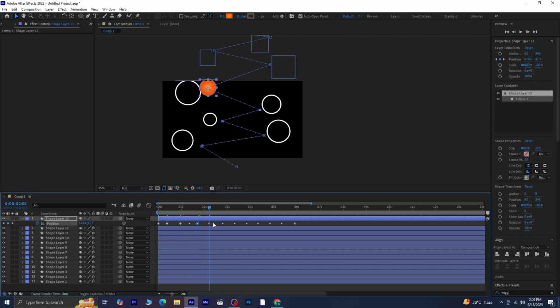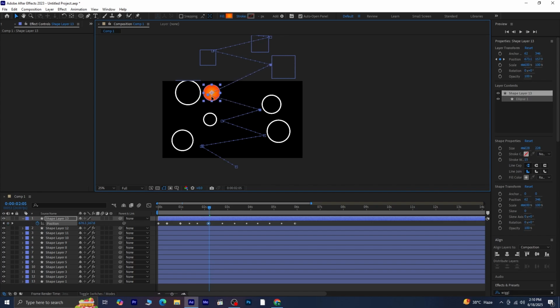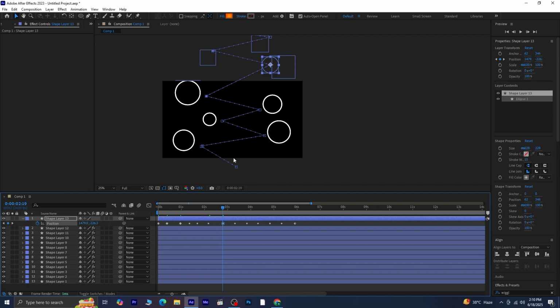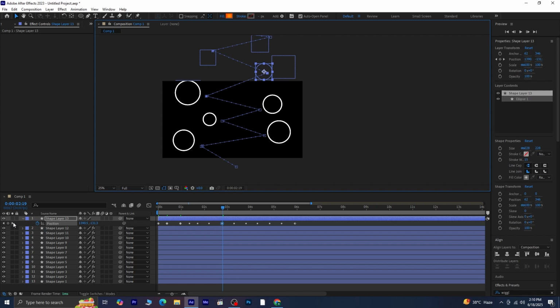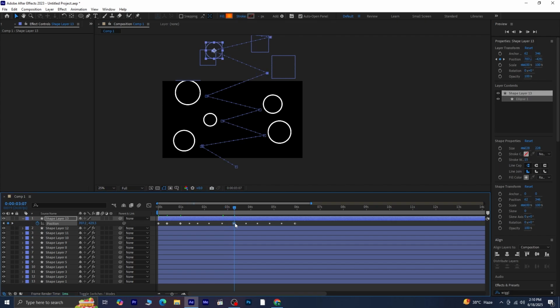Also, remember that before adjusting the position at each keyframe, you have to select that keyframe first. If you do not select the keyframe, After Effects will create a new keyframe beside it, and we do not want that. So just keep adjusting the keyframes one by one until the very last keyframe.